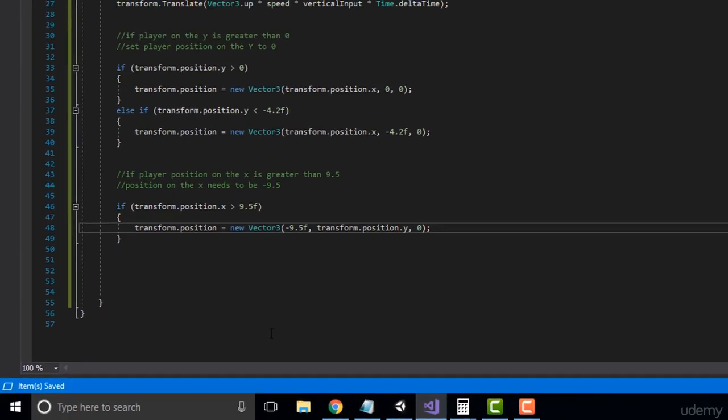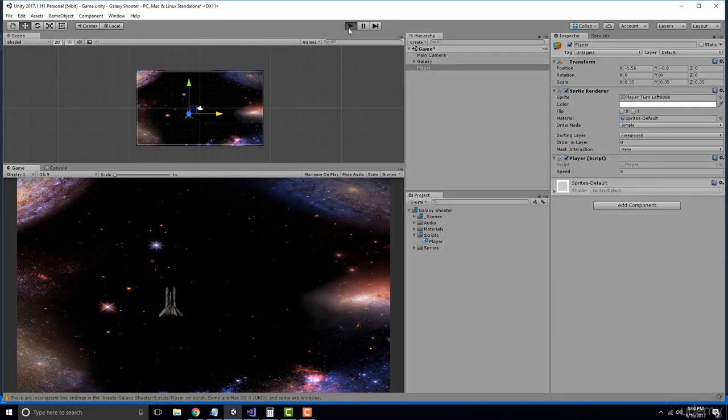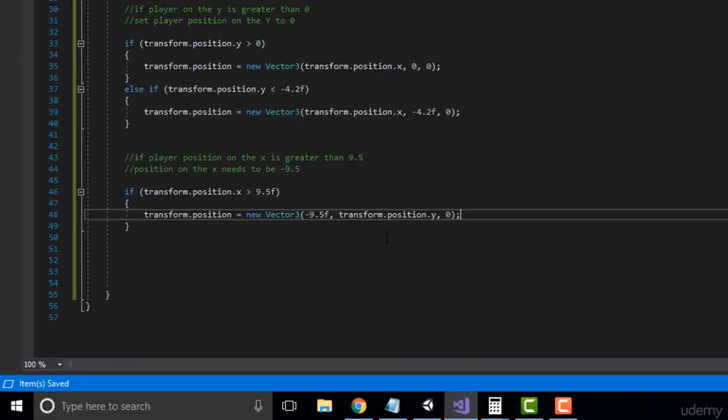So let's go ahead and save that. And we should appear on the left side when I move all the way off the screen on the right. So let's go ahead and check it out. I'm going to move all the way to the right, and you can see we wrapped. Now let's go ahead and create the same implementation for the left side.